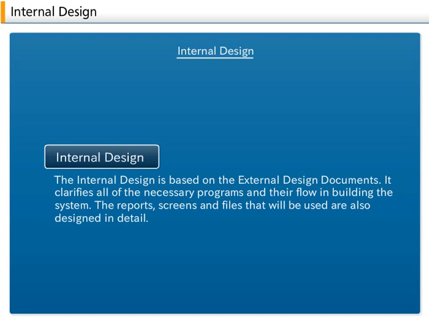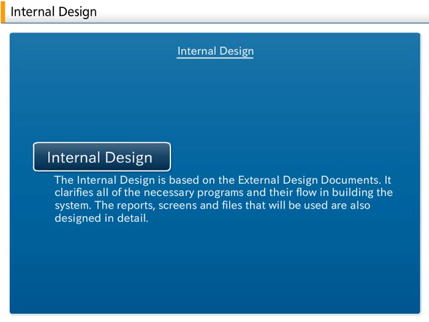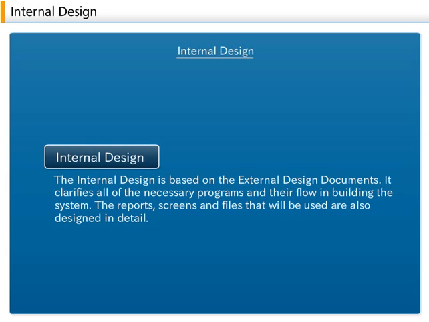Internal design. The stage after the external design is internal design. Internal design includes the meaning of the system's insights as seen by the user. The internal design is based on the external design documents. It clarifies all of the necessary programs and their flow in building the system. The reports, screens and files that will be used are also designed in detail.